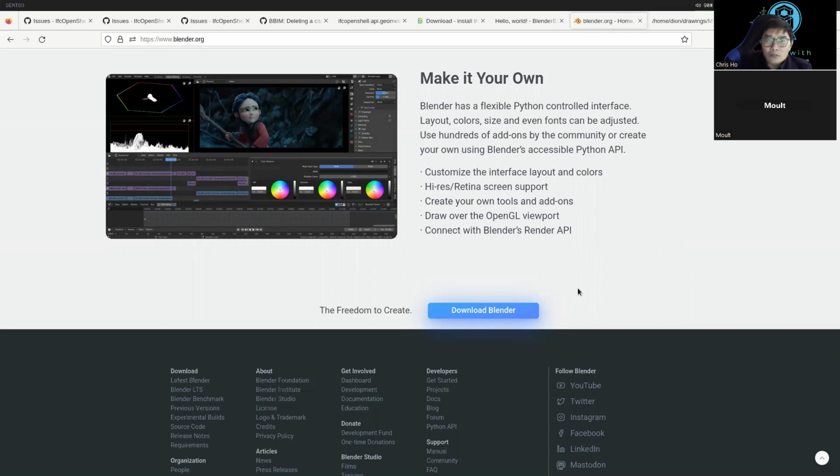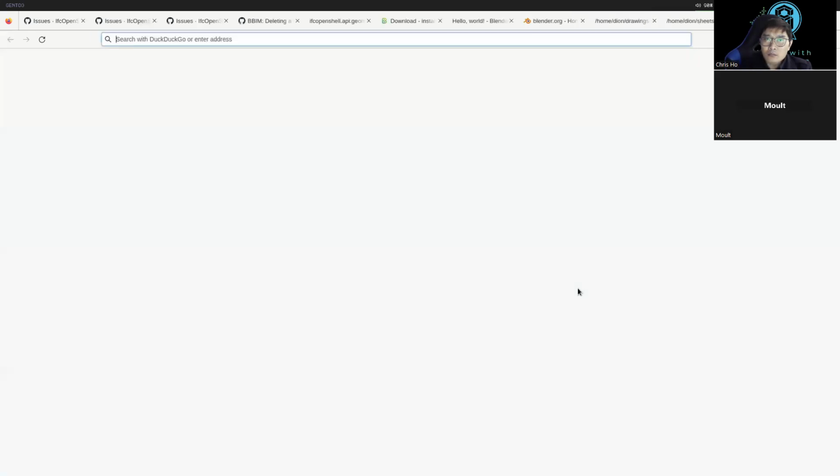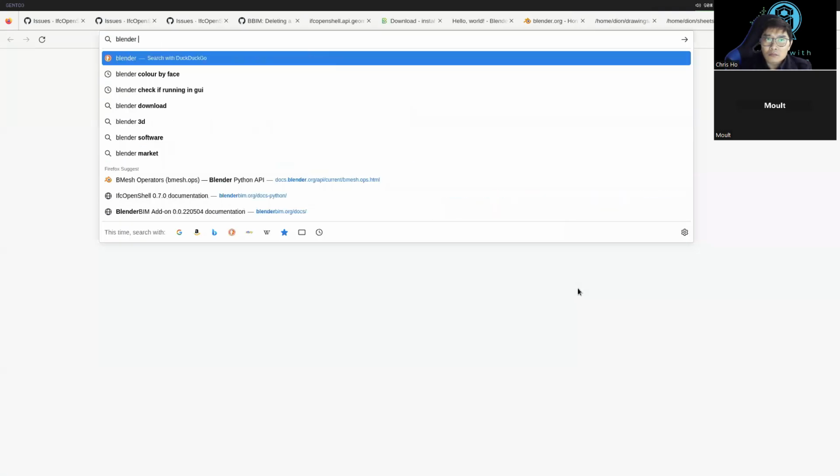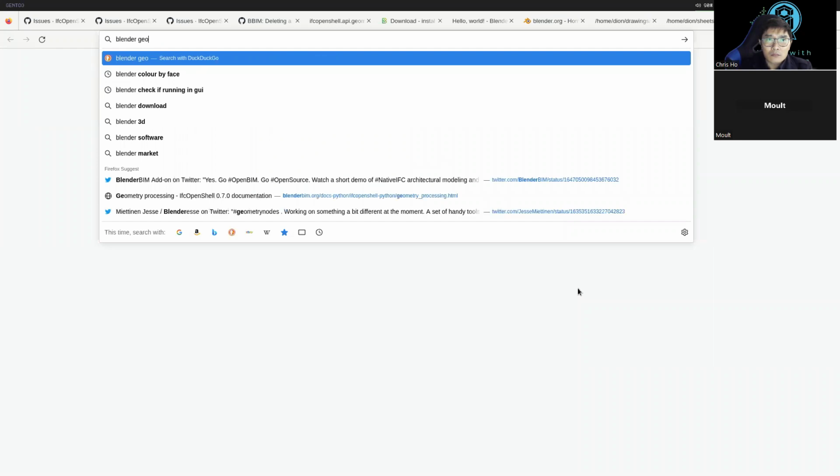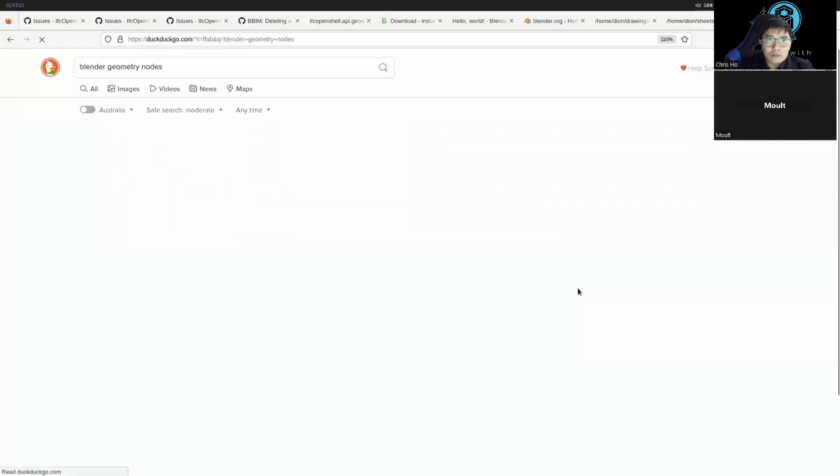uses their own sort of visual scripting paradigm. It's a different way of thinking compared to people who have been brought up with Rhino, for example, and Dynamo. So you have to switch your mindset a little bit. But if you get around to it, you can get some examples. So one of it is called Blender Geometry Node.